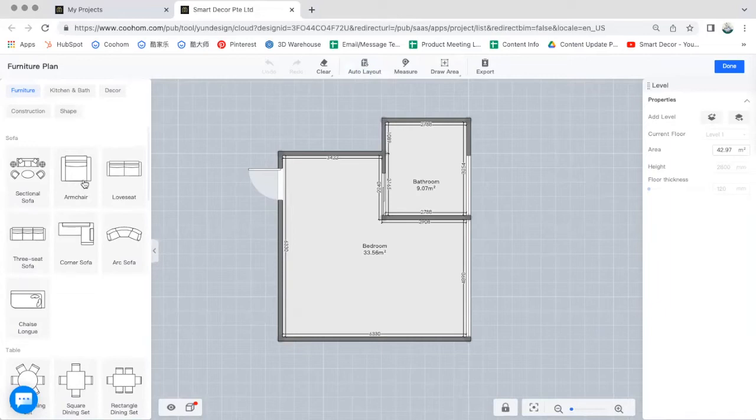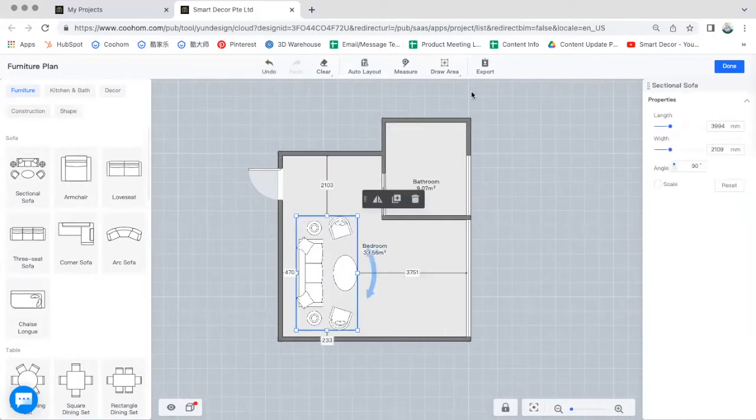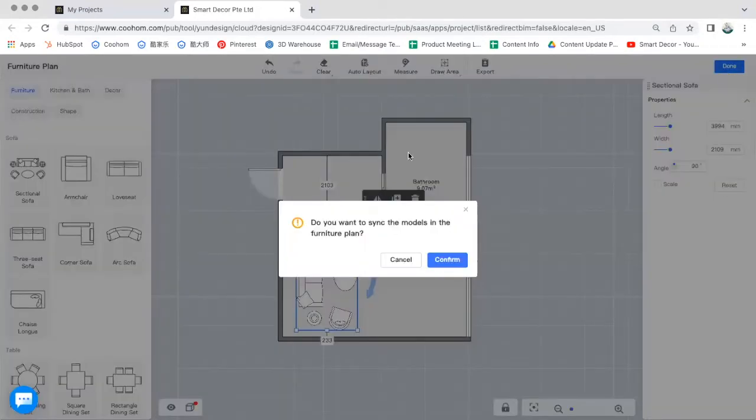What I mean by that is, let's say you put a sofa here, and once you have exported and you click on done, it will ask you whether you want to synchronize the model into the design tool. If you synchronize the 2D model into the design tool, it will then create a duplication. So always remember not to synchronize and click on cancel instead.